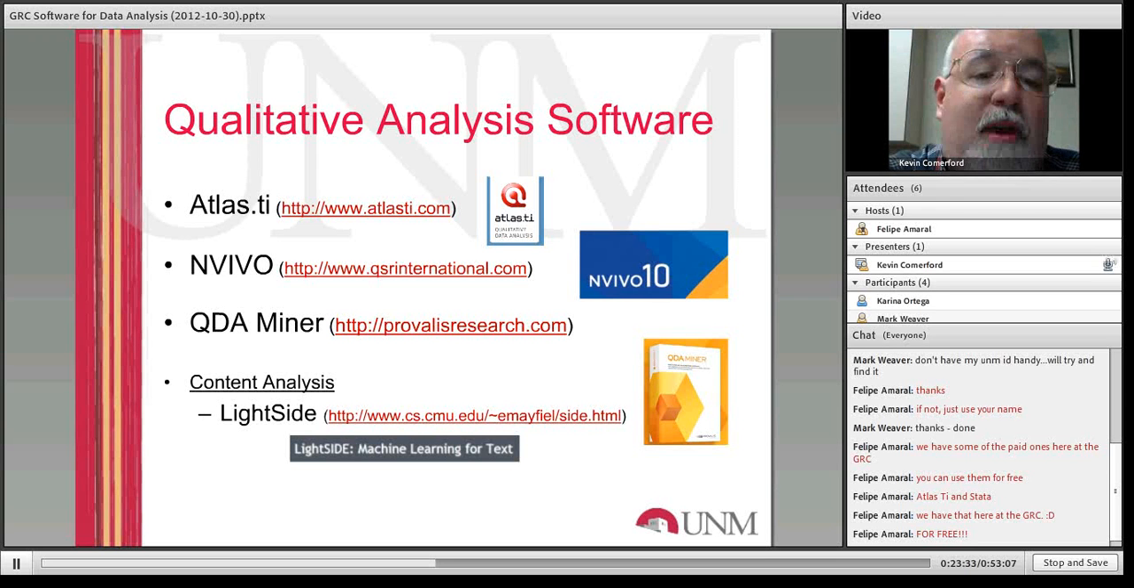NVivo and QDA Miner have a number of capabilities built into them that verge on quantitative analysis. I've noted that NVivo is used by a number of health sciences researchers who are doing patient-centric or behavioral research. The same with QDA Miner.